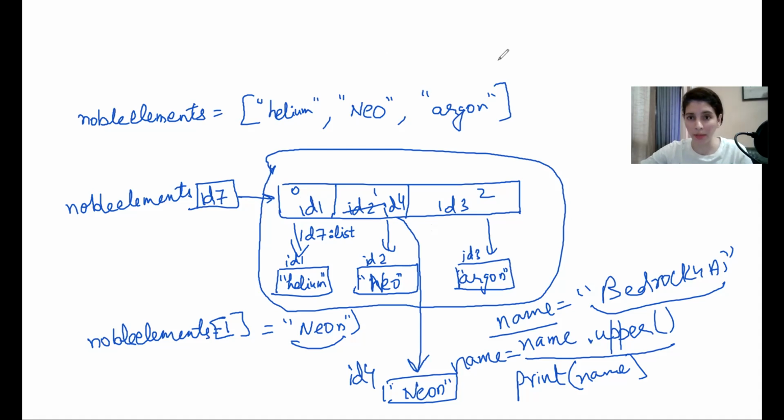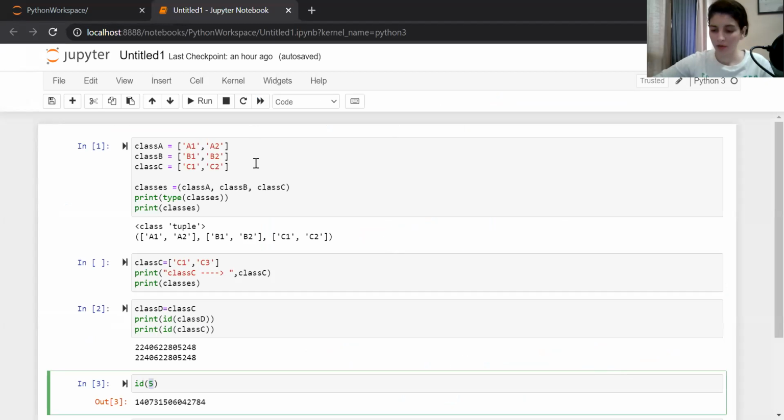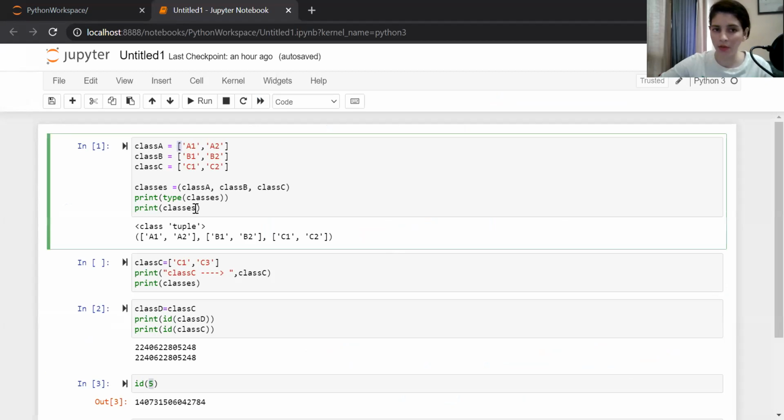Let's look at it using a Python notebook. Okay, so here I have declared three lists, and how do we know it's a list? Because we have used these square brackets. This list A has two elements, two strings, A1, A2. List B again has two elements. Then list C is the third list, which again has two elements. And then we have declared a tuple which contains these three lists. So it's a tuple of lists.